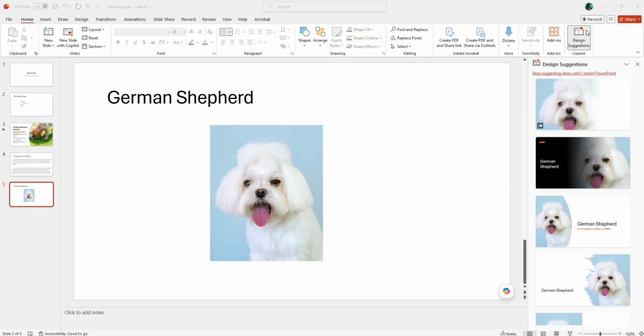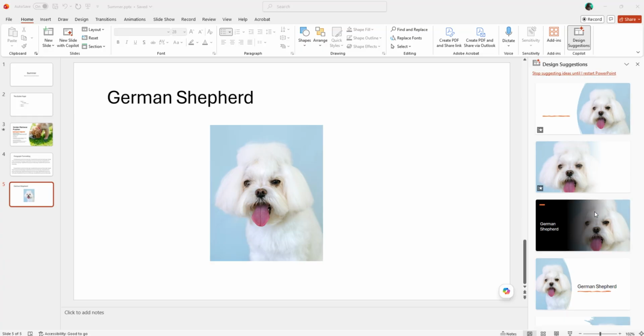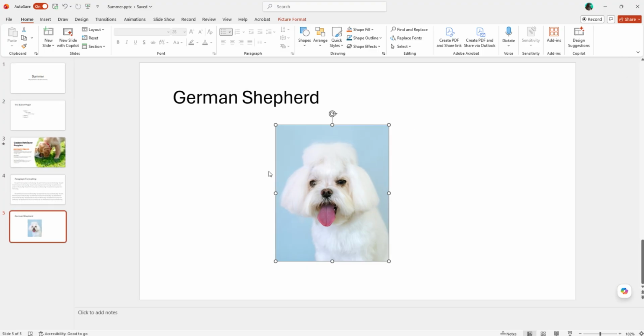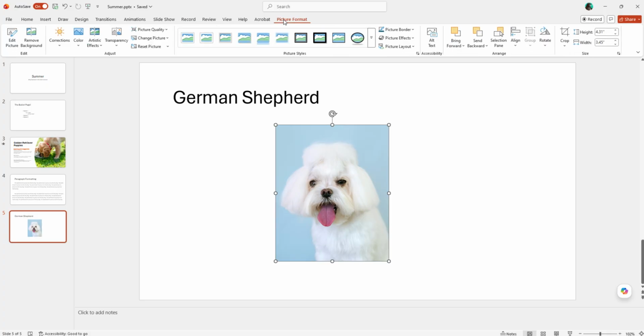You can see the design suggestions, and you'll find that under the Home tab on the very far right, underneath Copilot. You can see I have a few different ways that we can display this dog, but we just want to modify our image itself. So let's left click. Once we do that, pay attention here to the ribbon. You'll see a new option appear. It's called Picture Format. So let's click that.